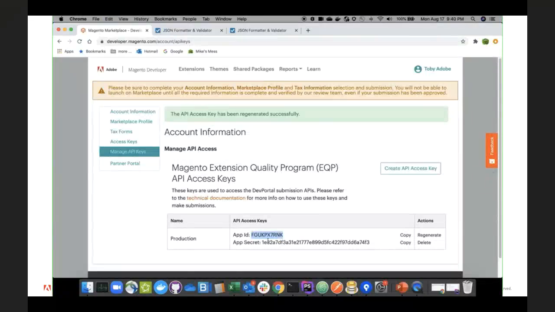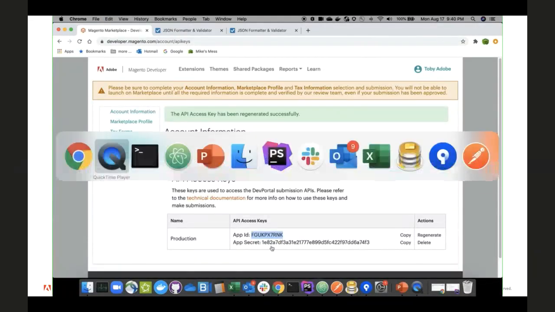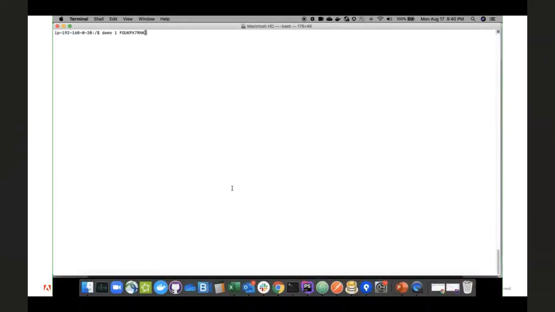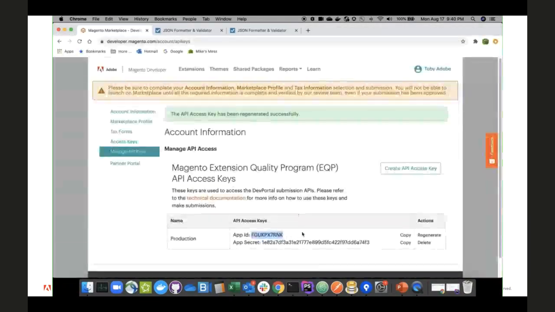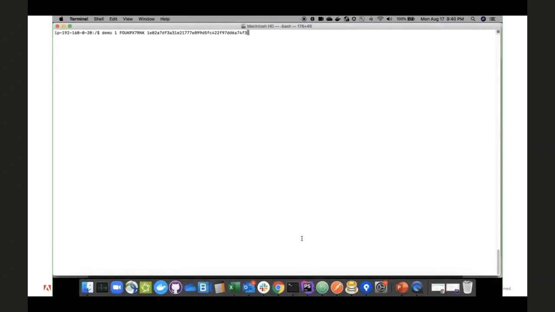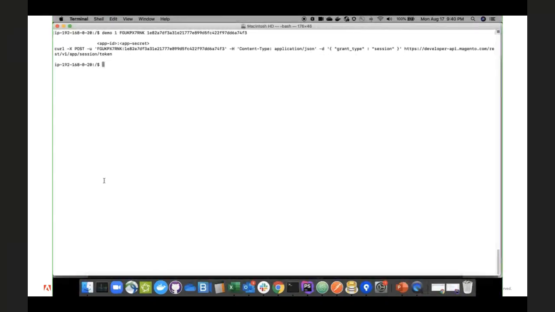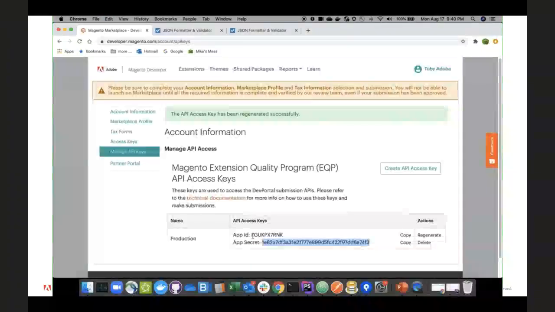I'm going to flip over to a command prompt and I'm going to use a helpful program that will generate for me the actual Perl command that we're going to use. This first set was my app ID, and the second set is my app secret. I'm going to flip back to the UI screen. So the app ID started with FG, and then the app secret was IE.